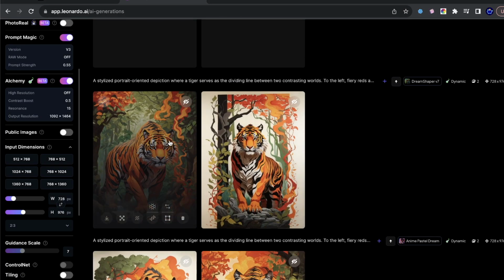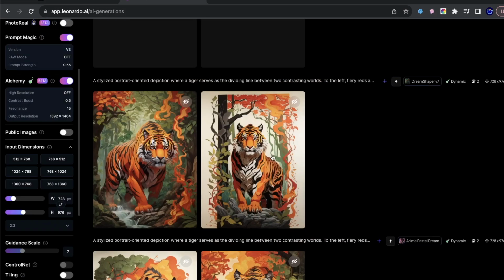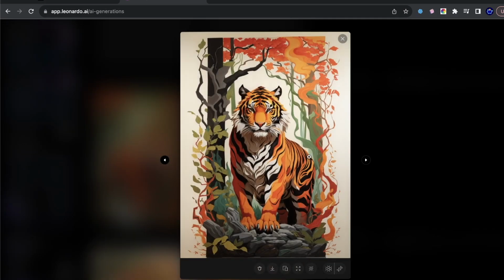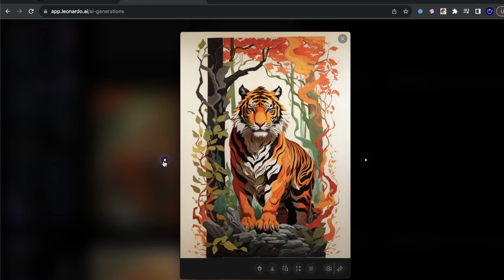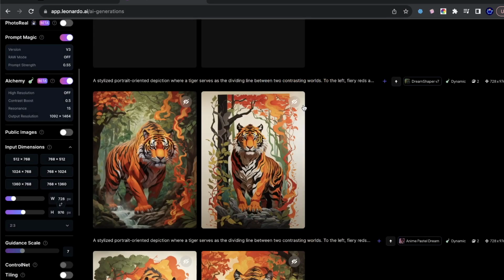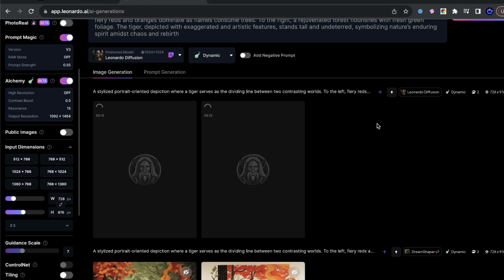Okay, this is with Dream Shaper. Dream Shaper, in my opinion, didn't look as good as Anime Pastel, but it still looks good. Okay, this looks pretty good. This actually looks better than this one, to be honest. I prefer this one over this one. I mean, you guys let me know what you think. And then we have one more, Leonardo Diffusion, coming in last. Let's see how strong it is.